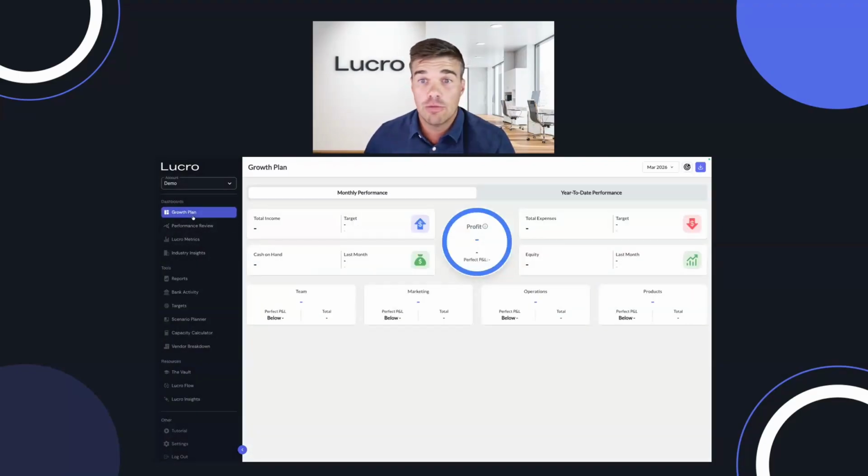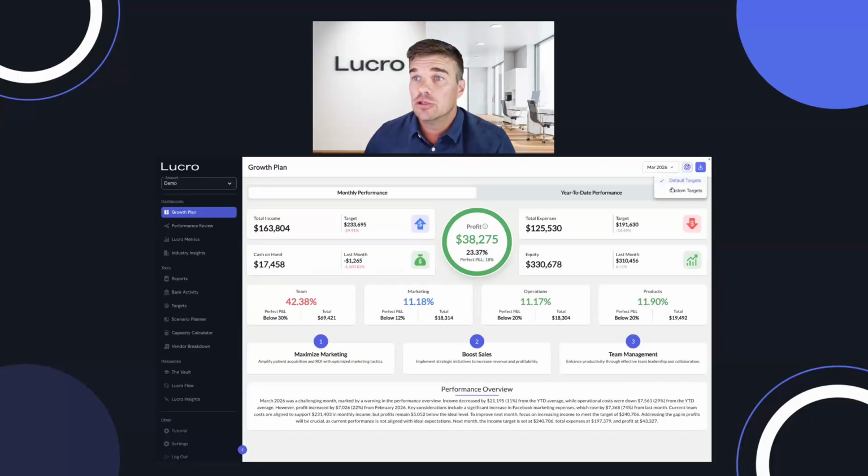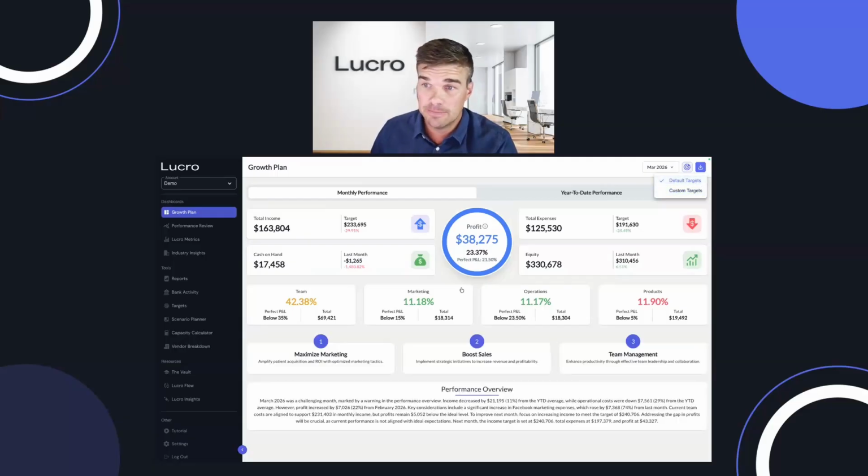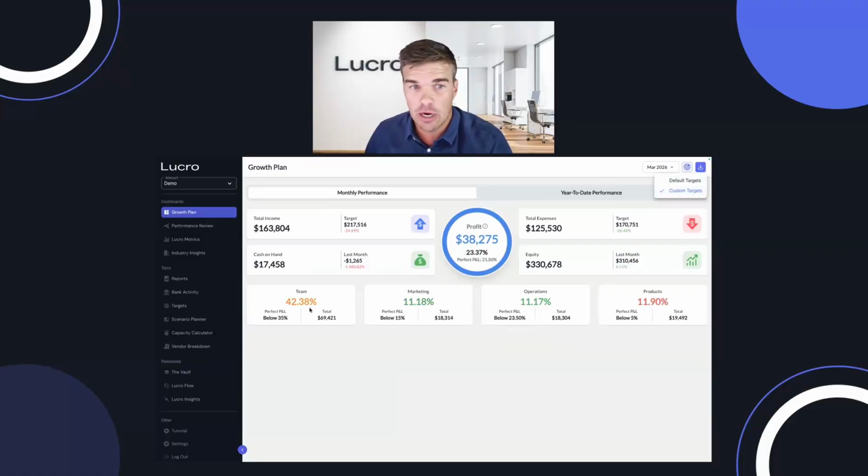If I now go to the growth plan page and I go to my custom targets, it's now going to measure that against those new custom targets. And so you'll see the difference here is we were saying team is a warning. It's caution, 42.38%, because we're aiming for 30%. And our new custom target has actually changed. It's now only a warning, okay? Because it's now not as far off the 35% as it was, and they will change accordingly.